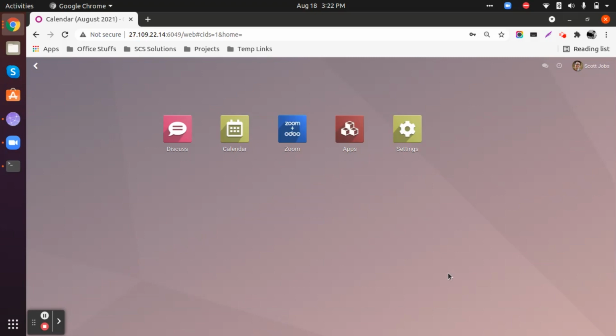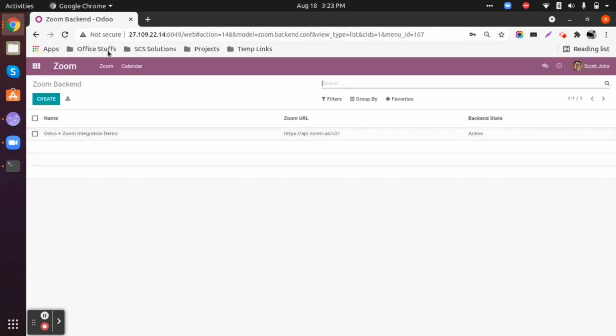So let's assume that we are done with the configuration and now it's time to start using this solution to create meetings, work with calendars, and send invitations to our colleagues. And also, we'll be checking how exactly the meetings are reflected on our Zoom account as well, right? Okay, so I'm just getting inside our application.